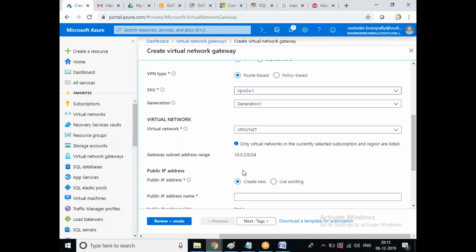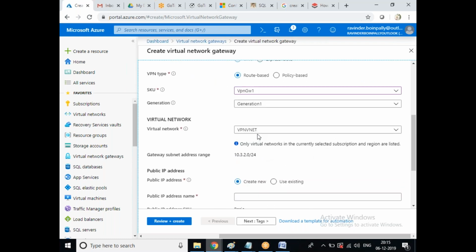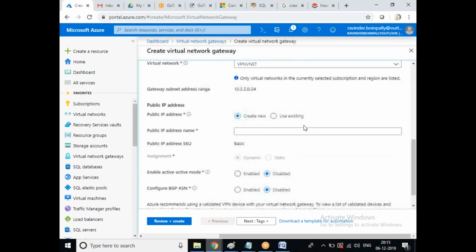There was one subnet, 10.3.1.0, which is a normal subnet. I created a gateway subnet. The gateway subnet IP was 10.3.2.0, which is automatically picked up. The resource group, see Ravi RG, is derived from the network resource group. You did not get a chance to choose this resource group. It is coming from the network because you need to bind the network to connect to the Azure infrastructure. This is the network you will enter from this virtual network gateway.